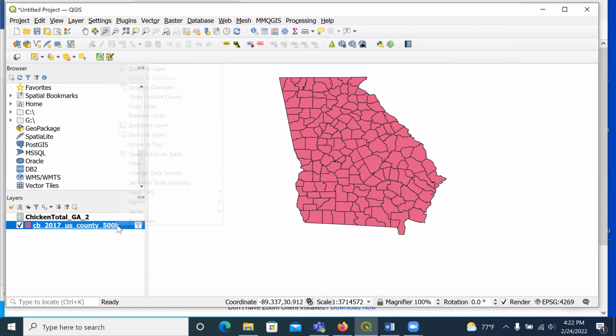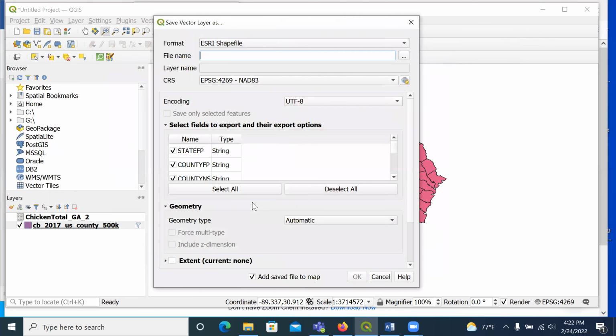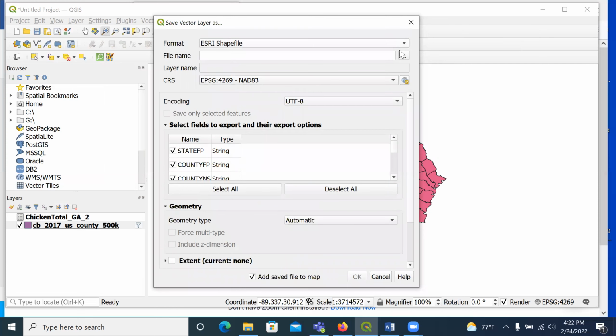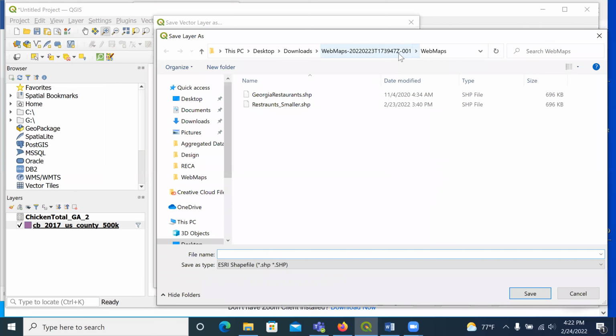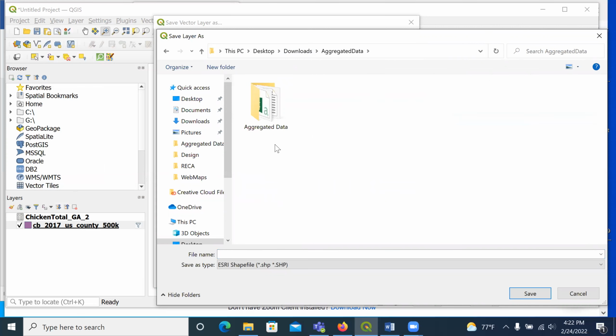And I'm going to right click again, and I'm going to export this. So export, save features as. I only want Georgia. I'm going to make Georgia its own shapefile. So my format is a shapefile. There are others. It's going to default to GeoPackage first. Shapefile. You always want to click the browse button, these 3 dots, to navigate to where you want your data to live.